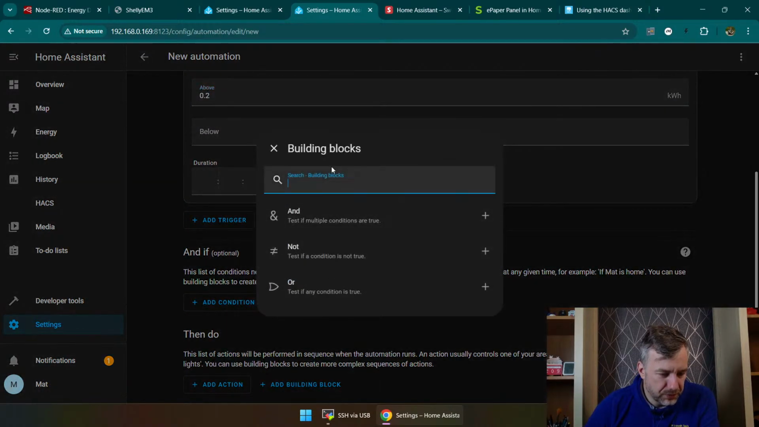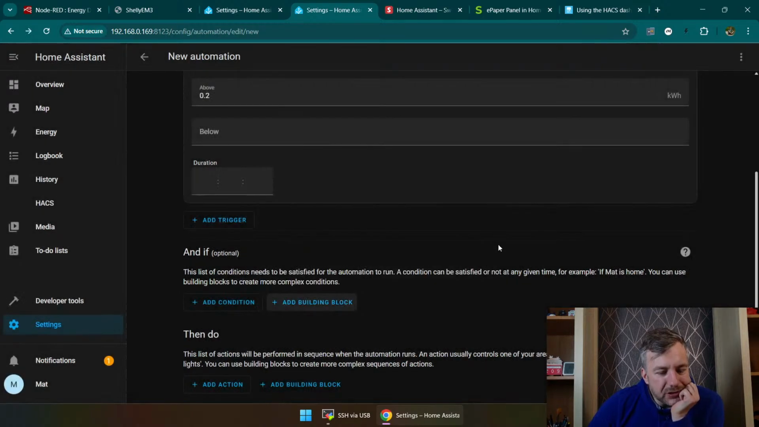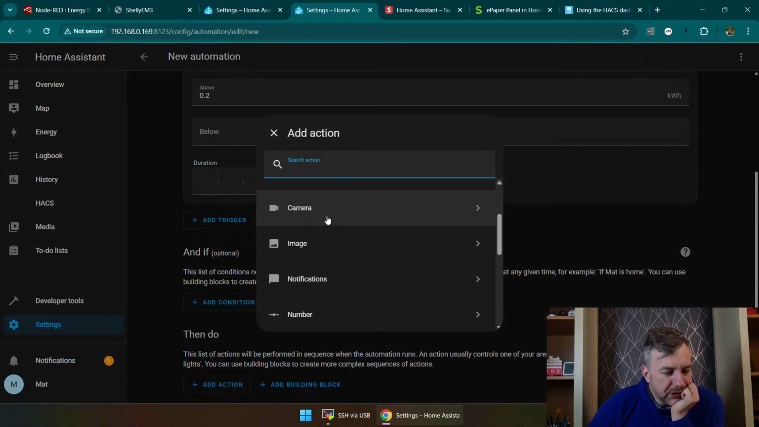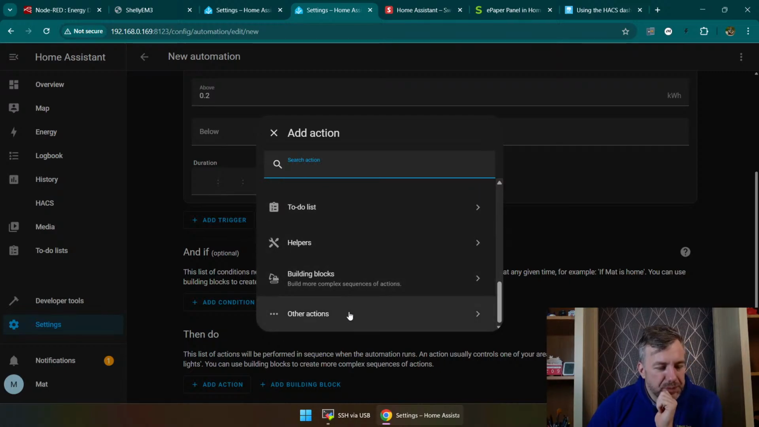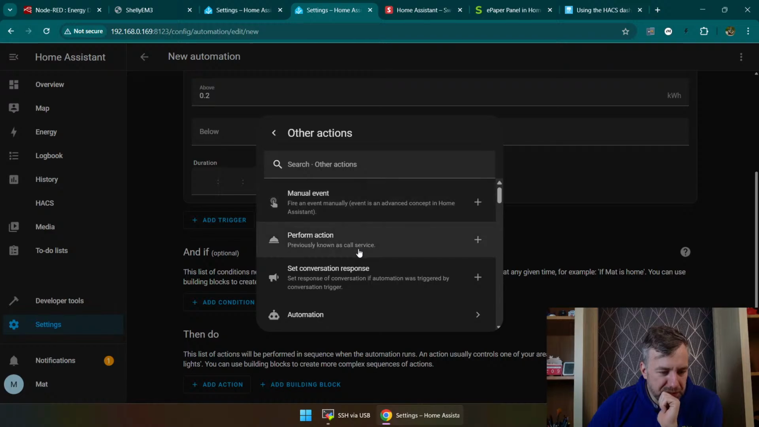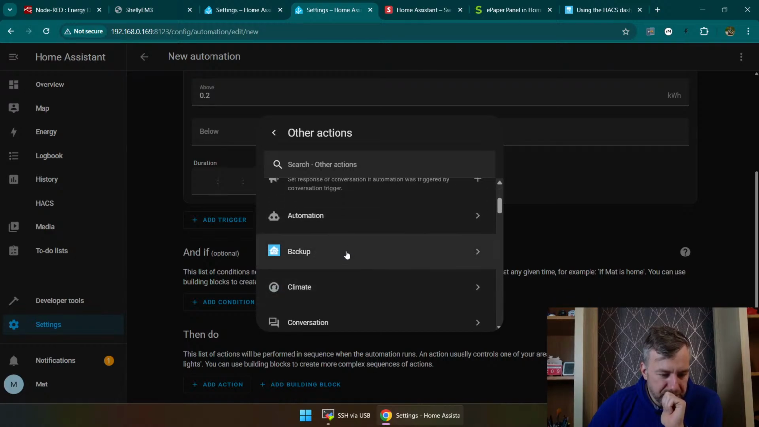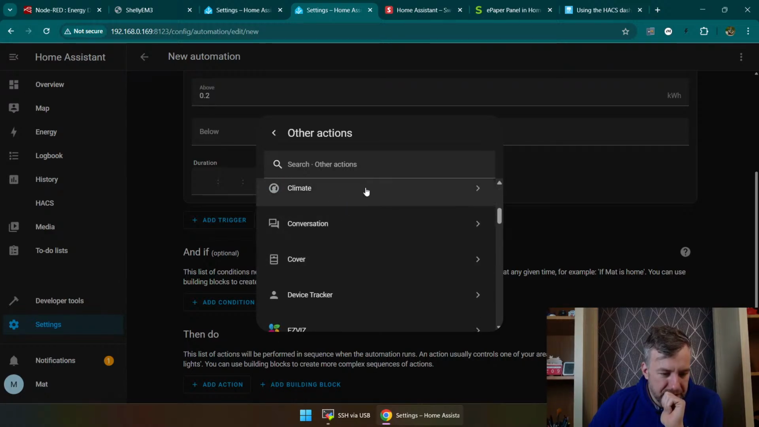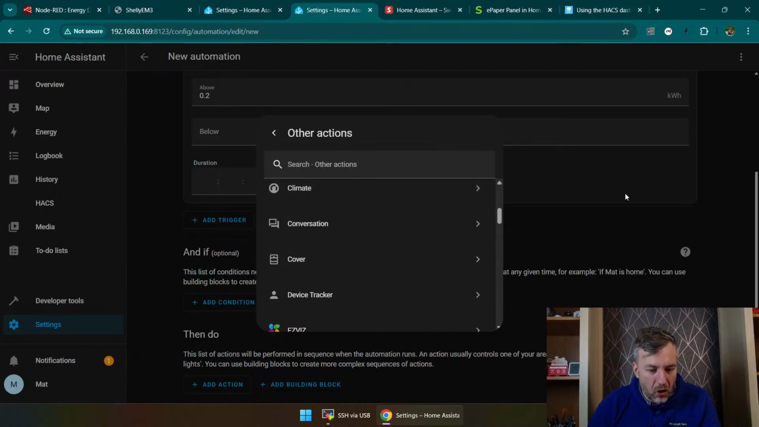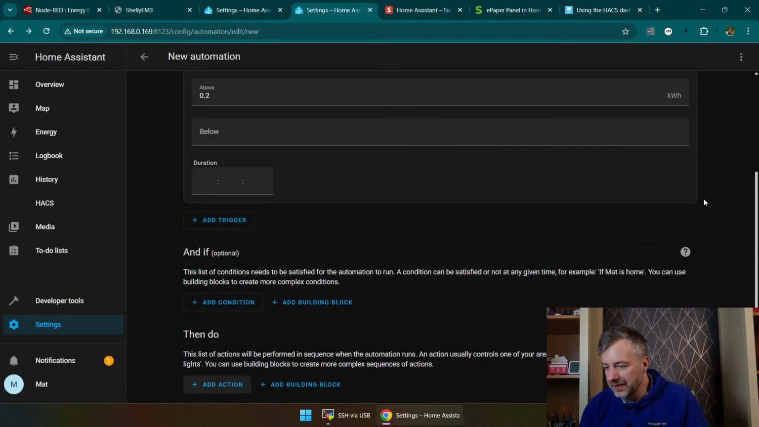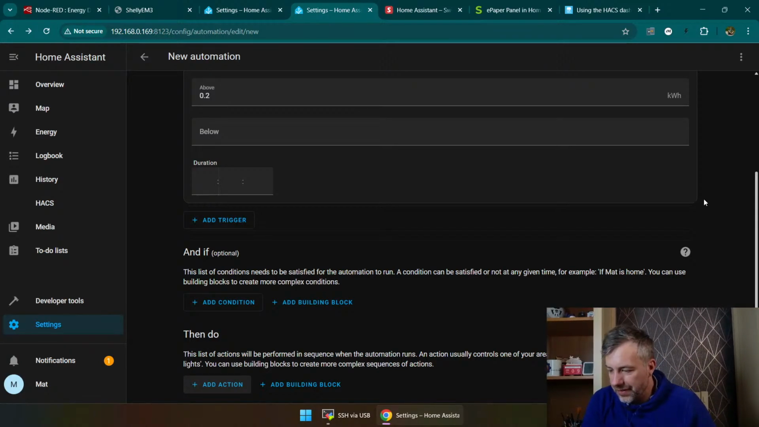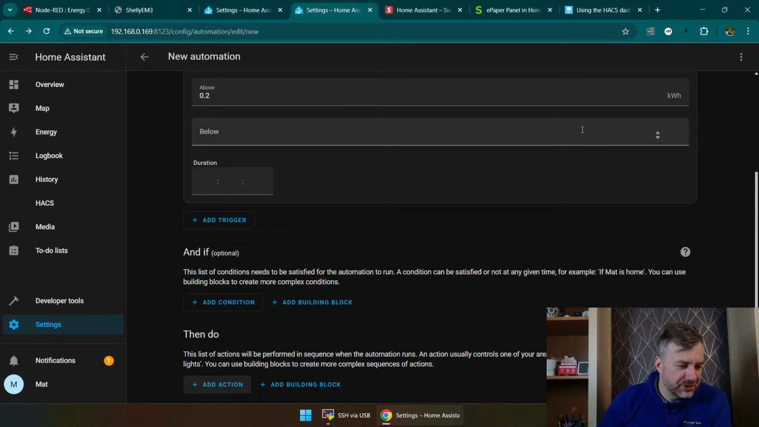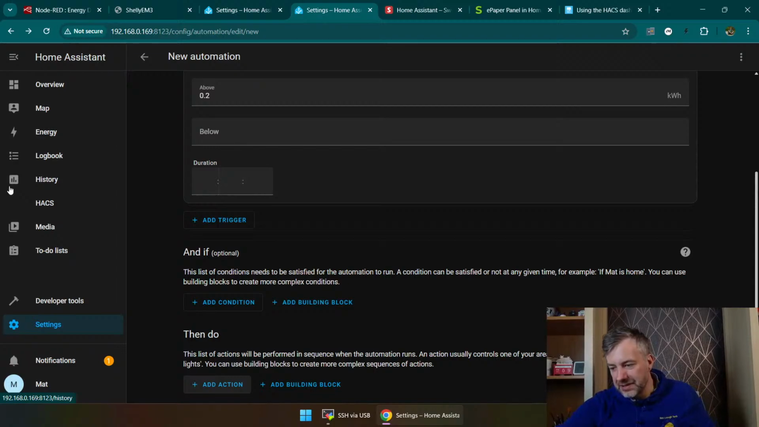Condition, what's building block? Ah, okay, those are just logic gates. And then we can do button, camera, number, select, siren, switch, building blocks, actions, manual event, perform actions, and okay, automation backup, climate. Oh, nice, climate. Oh, heating. Tell me, guys, thermostat. What is the best way to use the thermostat?